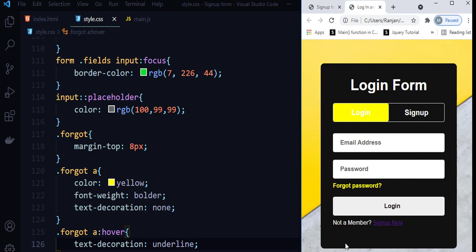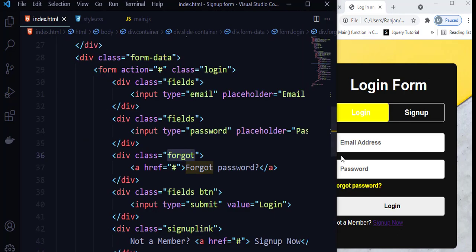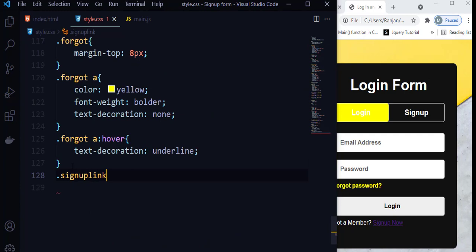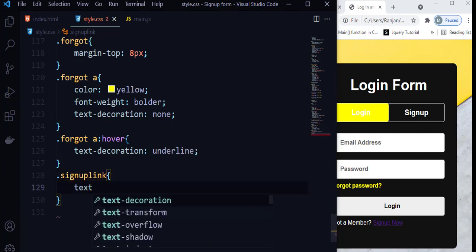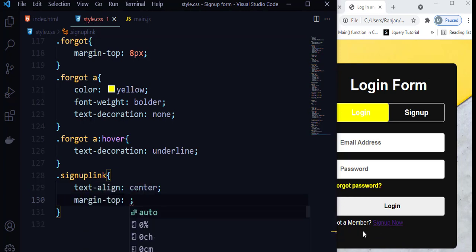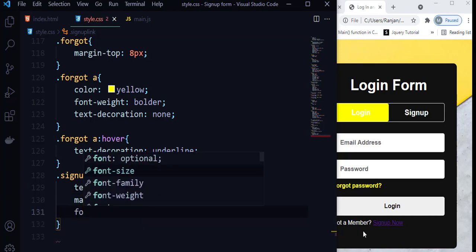Now we are done. All we are remaining with is the button and these two things down there. So let us go to the sign up so that we style this sign up now a bit. Then we will see the button. For that, the class name is signup-link. For that signup-link, I want the text-align to be center because I want these things to be in the center. Margin top, let me say 30 pixel, and the font weight to be bold.